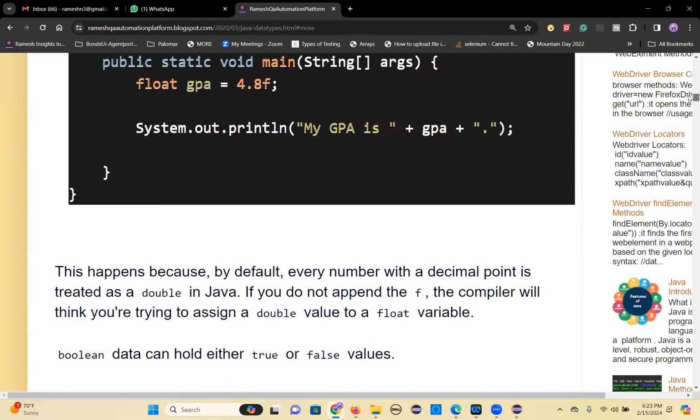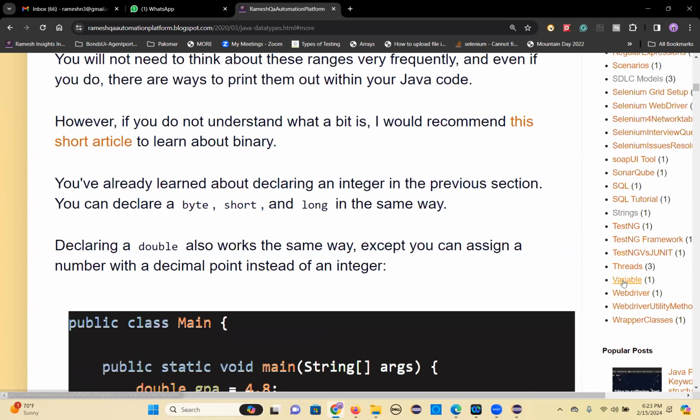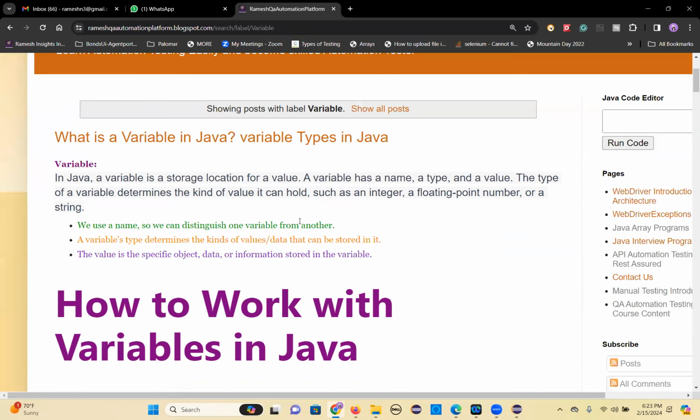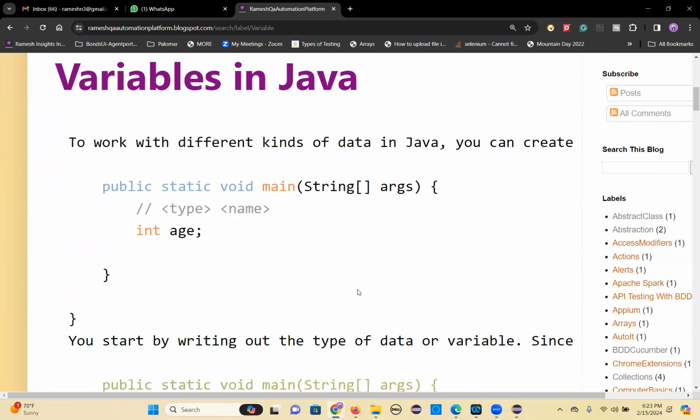So what is a variable? Variables are mainly used to store data. The purpose of variables is to store the data. If you want to store data in some variable, you will use the variable concept. If you want to store a single piece of data, you will use a variable.